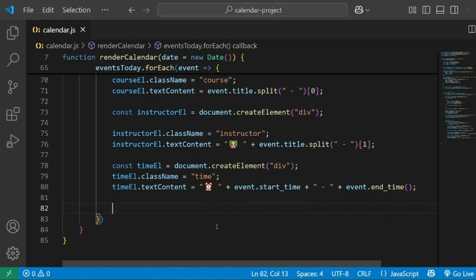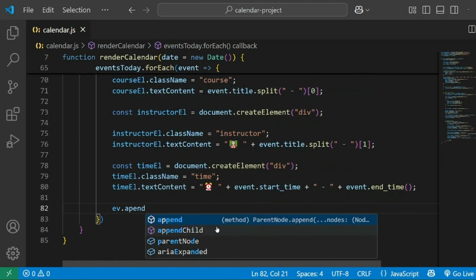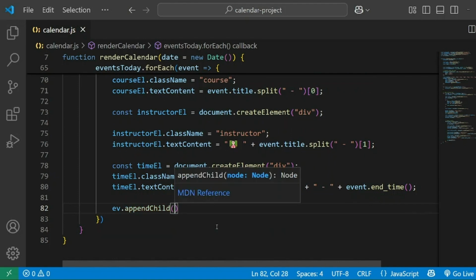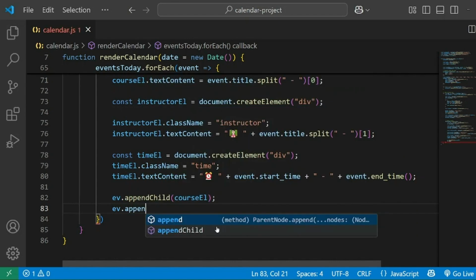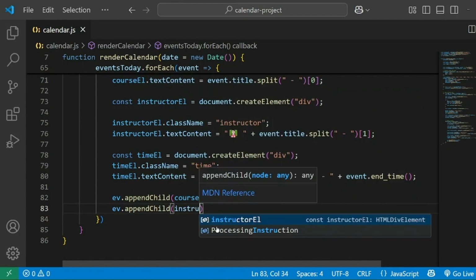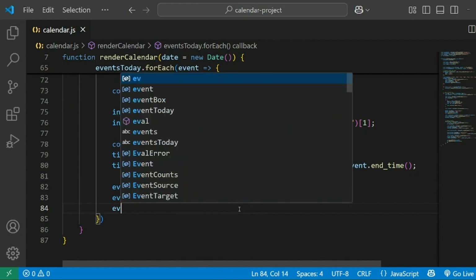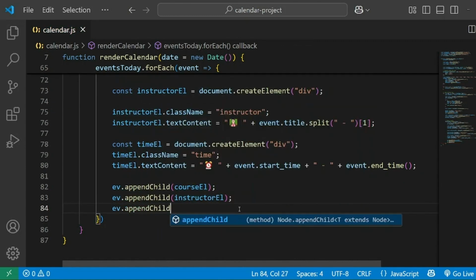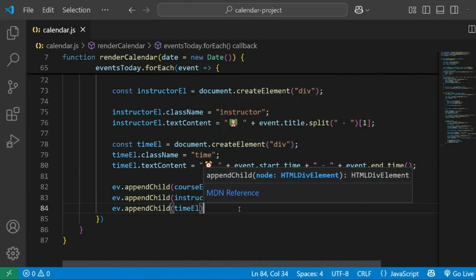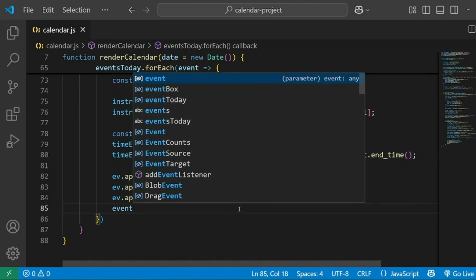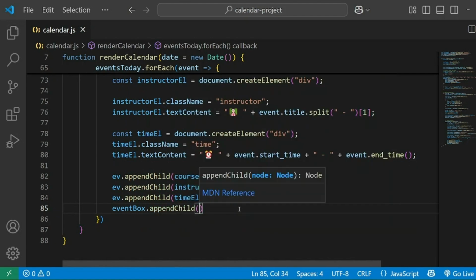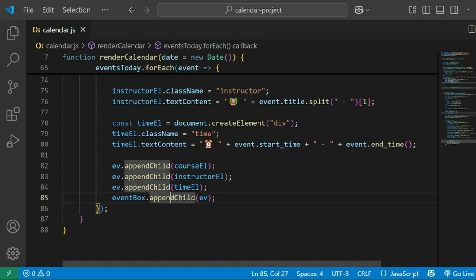Then we have to go ev, the event, dot appendChild. We have to append this child, which is the course element that we have created above, and also we have to append another child, which is the instructor element, instructorEl, which we have created here with createElement div. And then we have to append with event.appendChild, passing in here the time element. The same thing goes: eventBox.appendChild, and then pass in here ev. We have to append the event to the event box.